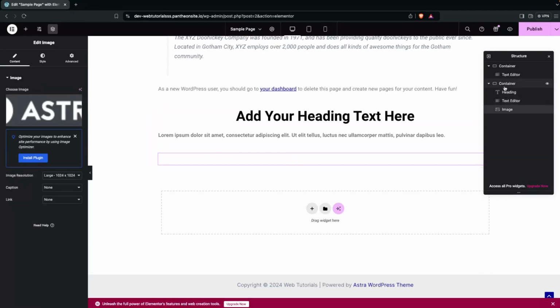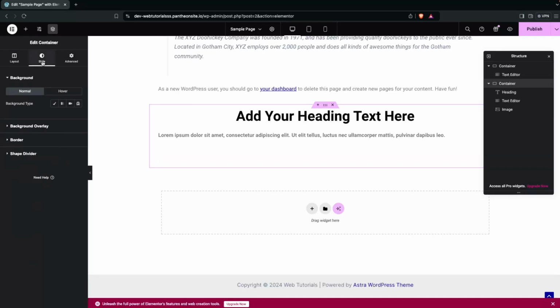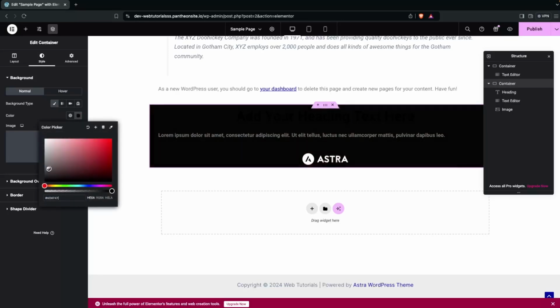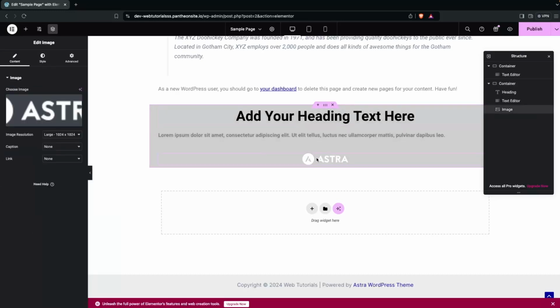From here, I can simply select the container to change the background color so that we can see our image. Okay, so here in my container, I will simply go into the background, click on the background, click on the classic, and from here I can change the background color. All right, so you can see we are having this background color here, and we can also see our image here.